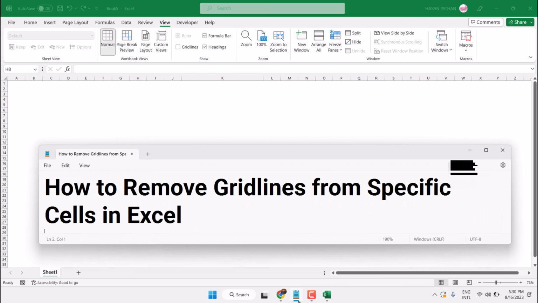This is the method, guys, to remove guidelines from specific cells in Excel.